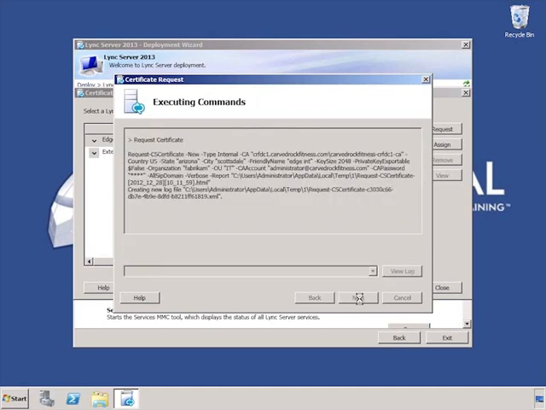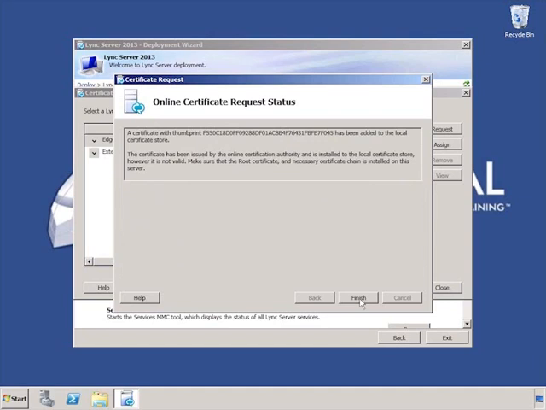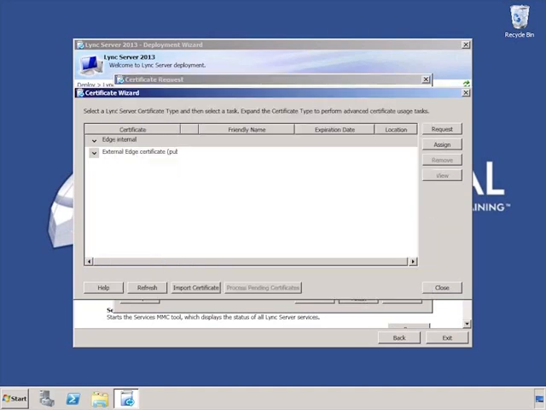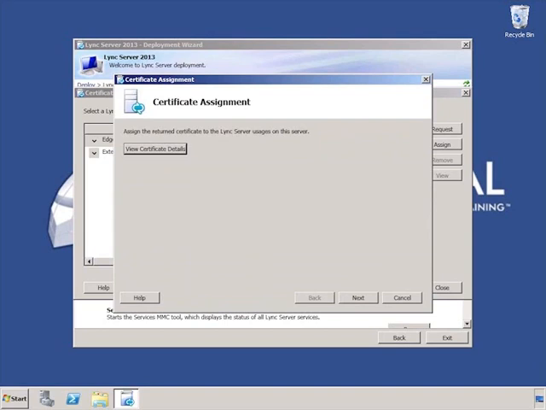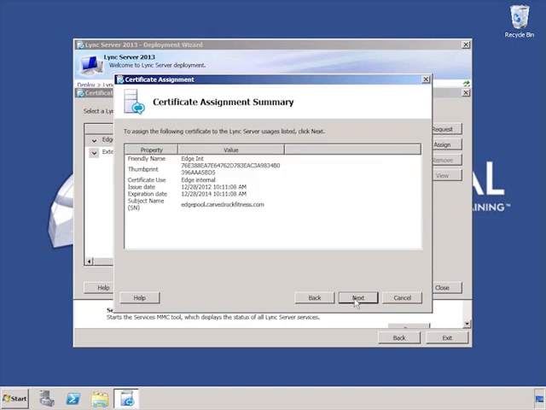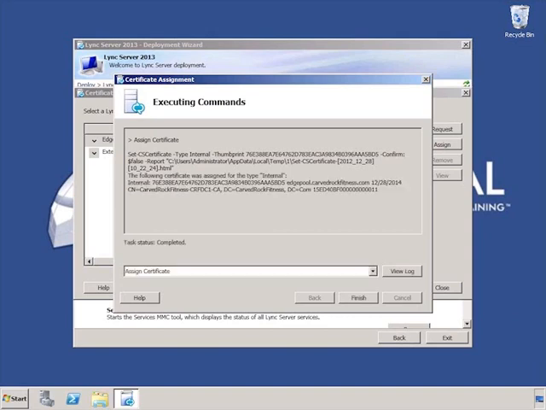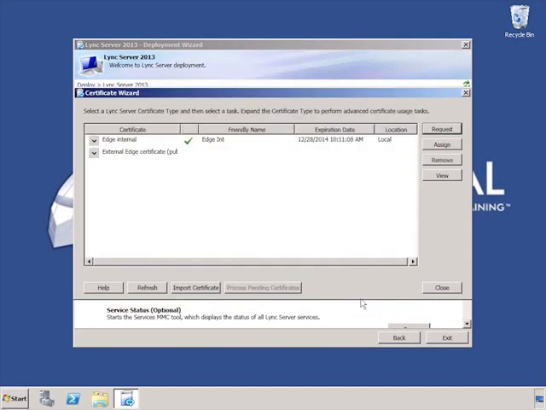We'll click on Next. You can see that we're requesting a certificate, and then when we're done requesting the certificate, we can launch into the certificate assignment wizard, which will apply that certificate to my Edge server. And then click on Finish. You can see that the certificate assignment wizard launches for me automatically. We'll click on Next, Next again, and then we'll click on Finish.